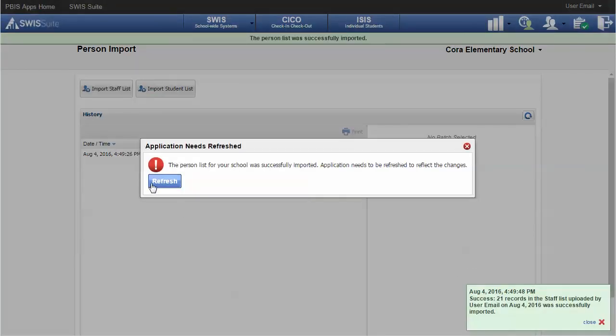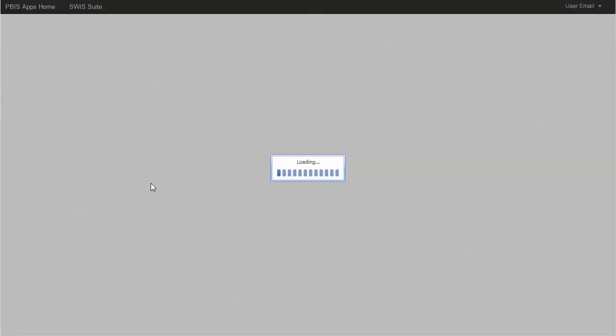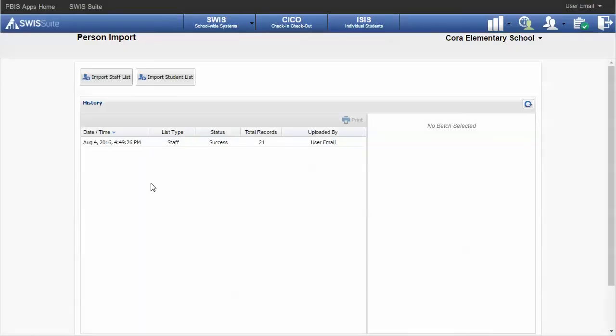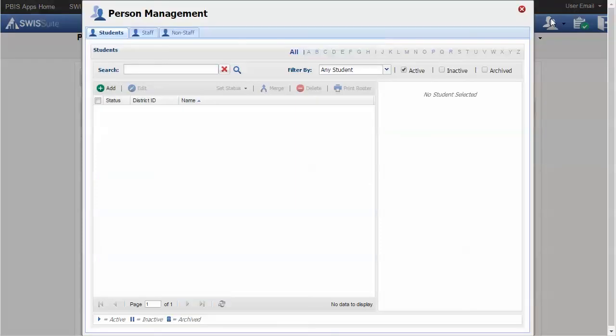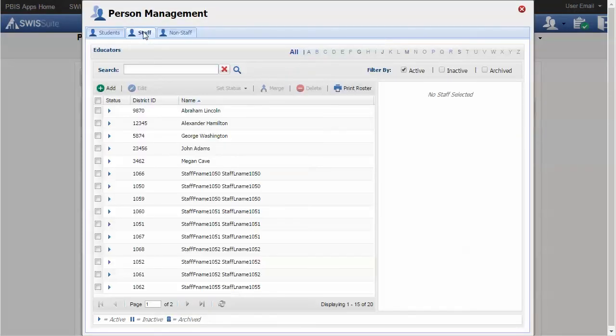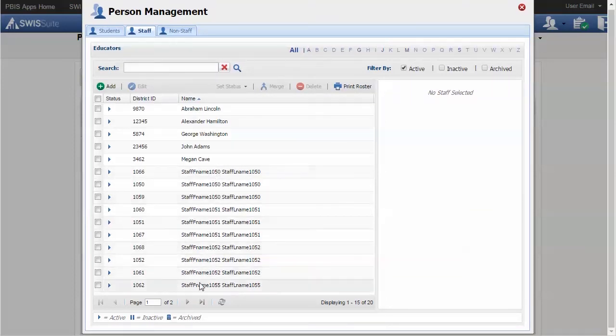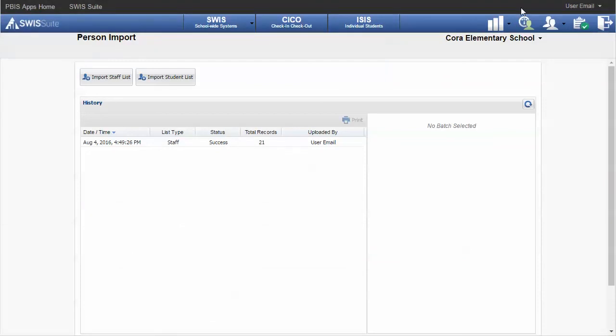Refresh the application, and finished. If I go up to Person Management and select Staff List, I see all the staff names I just imported now. So you can see the process takes a little bit of time, a little bit of patience, but all in all, it's pretty straightforward.